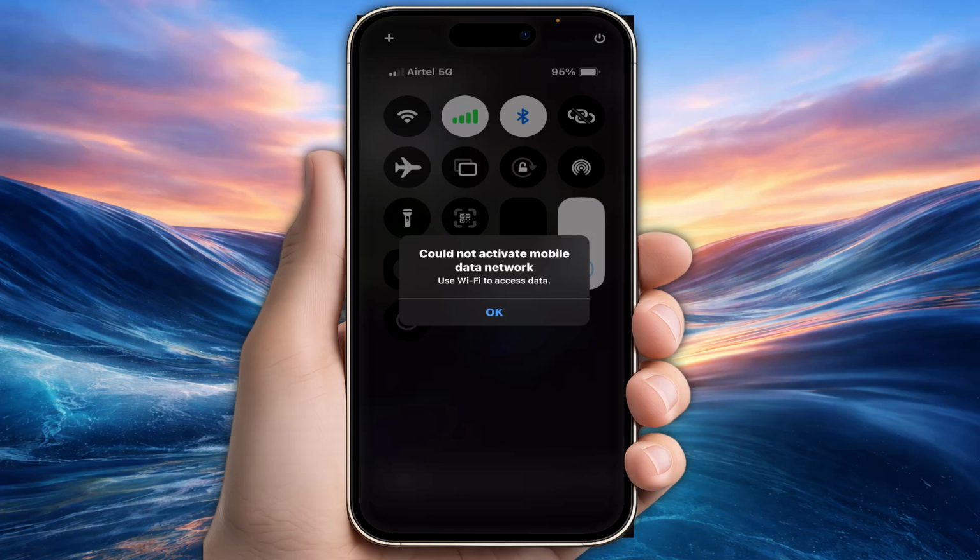So before we start, you need to know why this error appears. This error usually appears because of a temporary network issue, wrong APN settings, SIM card problem, carrier configuration bug, or iOS software glitches. So let's fix it step by step.